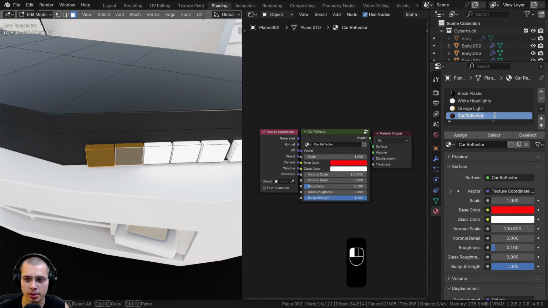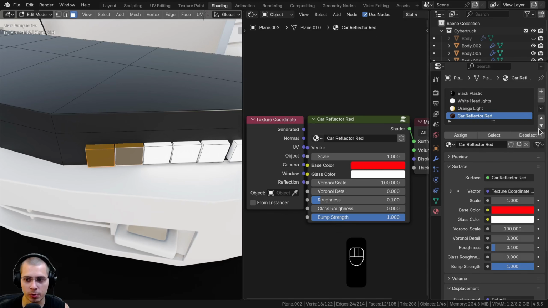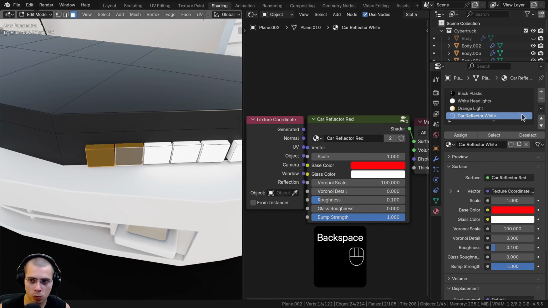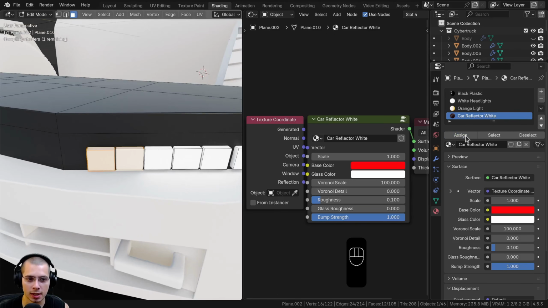Now this one, I'm going to change the name to car reflector red, and here on the node group, let's also rename this to car reflector red, because now what I want to do is duplicate it. So we're going to duplicate this material, and this one I'm going to call car reflector white. And also here we're going to duplicate the node group and we're going to rename this to car reflector white. And then we're going to click on the assign button.